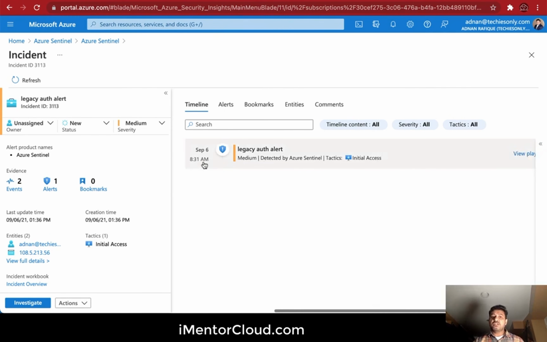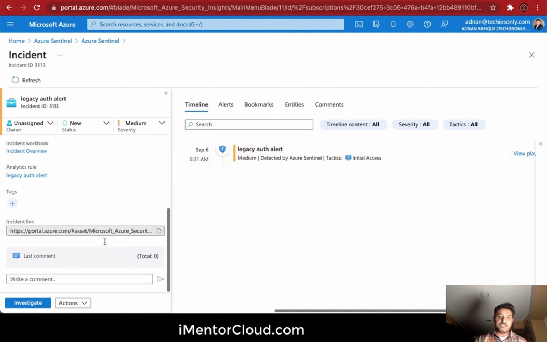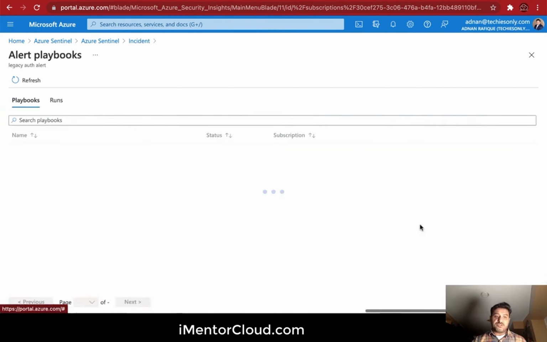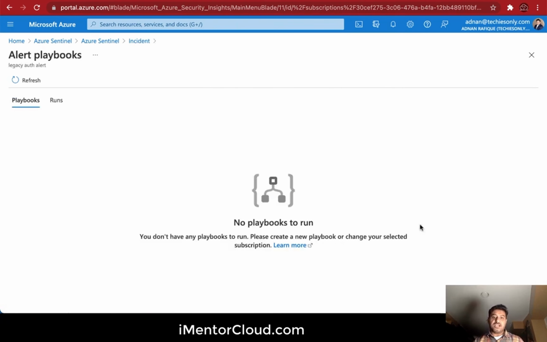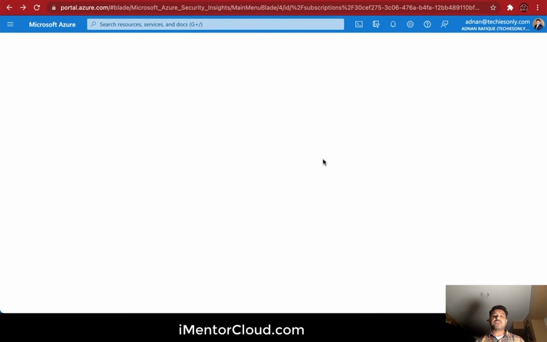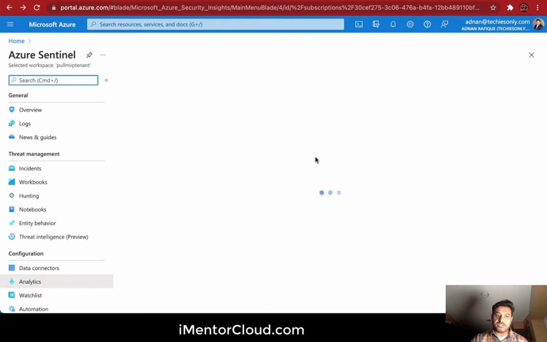It gives me the full details: what time it was in the morning, the tactics, initial access, the IP and all that stuff. One more step further, let's see what it gives. I have not configured any playbooks, so I'm going to go back. Basically, I can even set up a playbook and automate it. What action do I need to take? For example, disable the account and something like that. I could have done it.